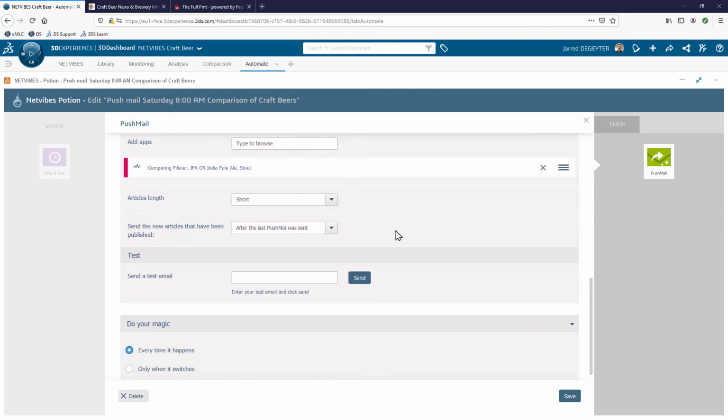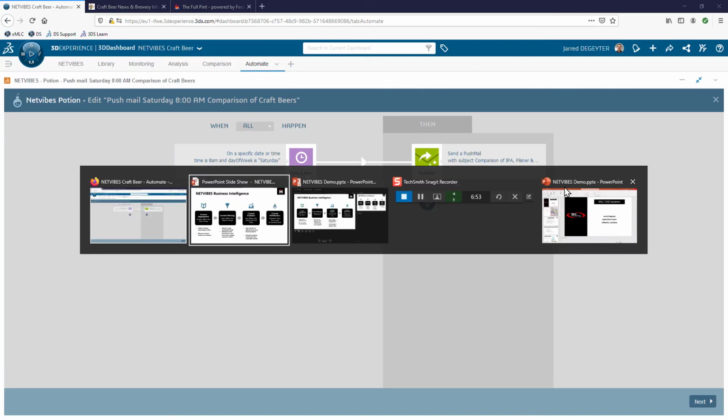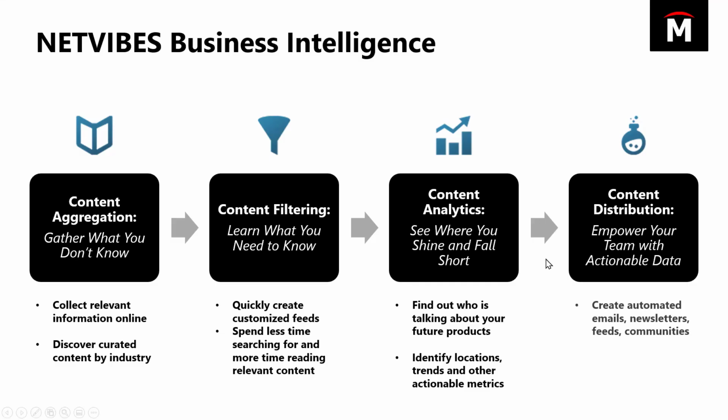You don't have to think about it. It goes directly to your inbox, and then you can stay up to date with how these three beers are trending and comparing to one another. So it makes it super simple to share information and stay up to date. So really easy to create automated emails, newsletters, feeds. You can even automate this to where it shares to your communities, and very easily to share both internally or externally.